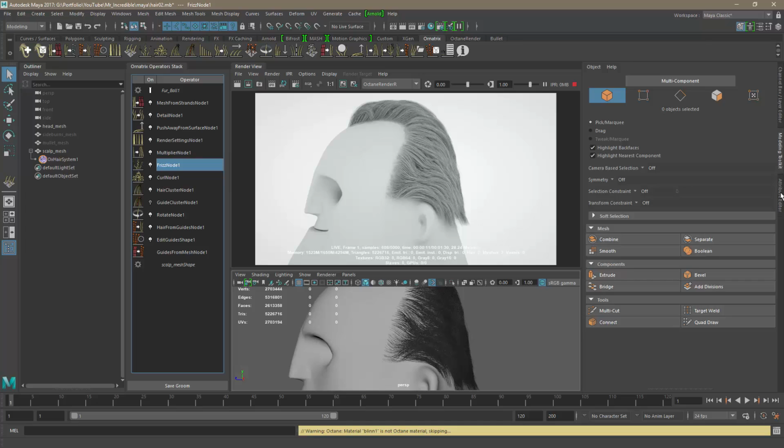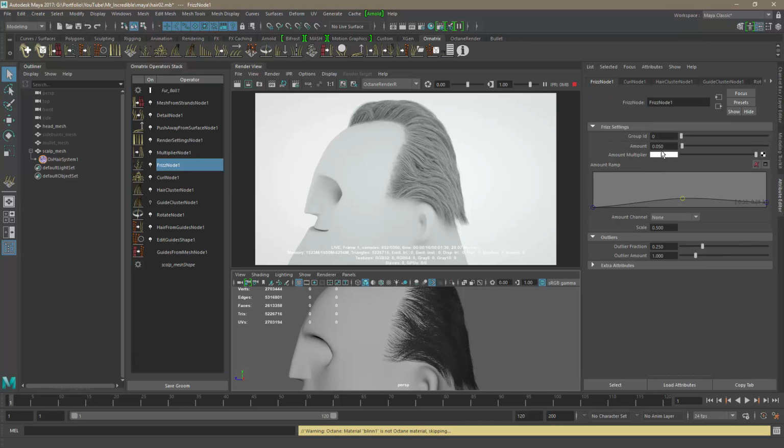Basically, I'm going to show you the properties. Just a very tiny amount of frizz, and I've also reduced the scale as well as the amount ramp, just to add a little bit of movement. Then on top of everything, I've added a multiplier node.